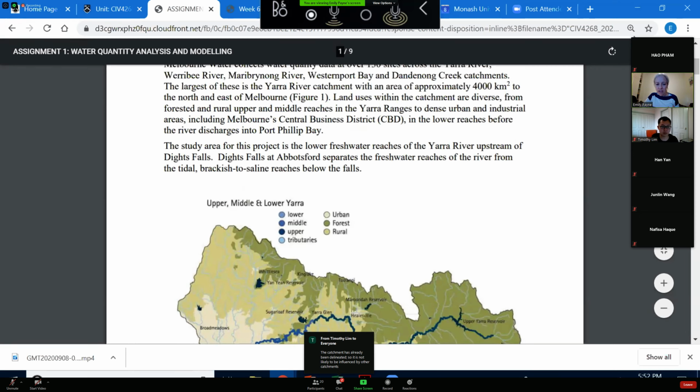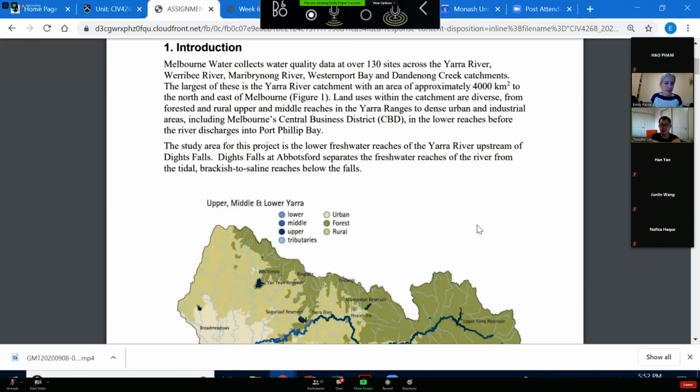I can see there's a question in the chat. It's just Nafisa asking about the location of the catchment. Would it not affect the results if water flows from the other catchments? Yeah, or what do you mean?